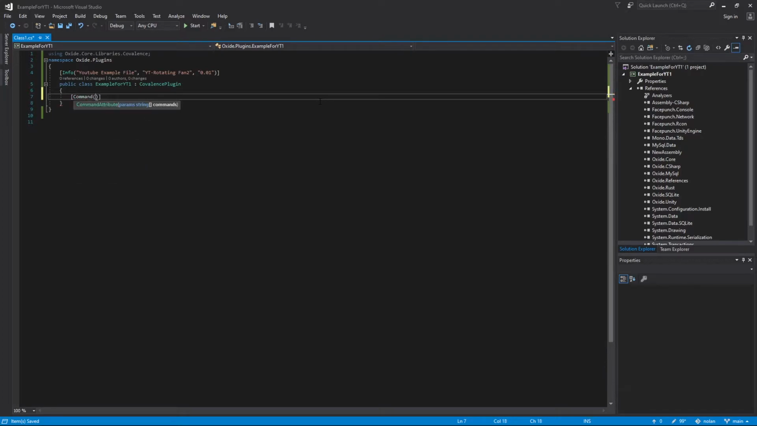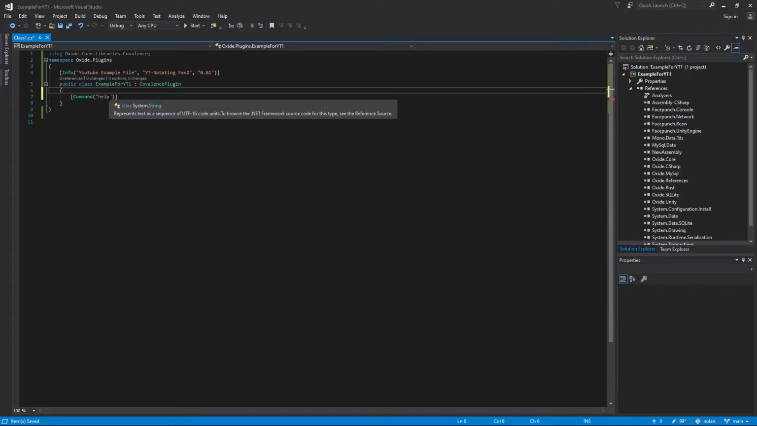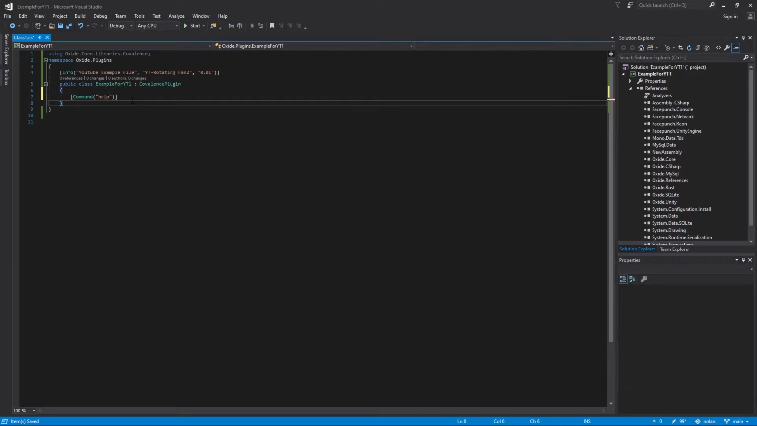And then I'll put parentheses and quotations. Now whatever's in the quotations will be what is called in game. So in my case, I want slash help to pull up whatever I have it doing. So in my case, I'll just write help. So the player will write slash help and it'll come up with commands. But you can put whatever you want in there as long as it makes sense and it fits the formatting.